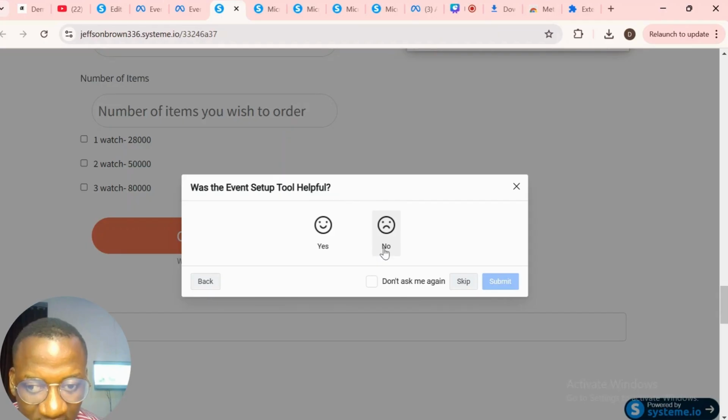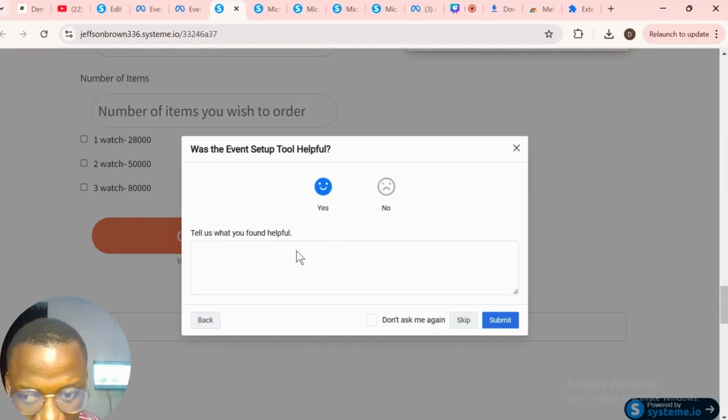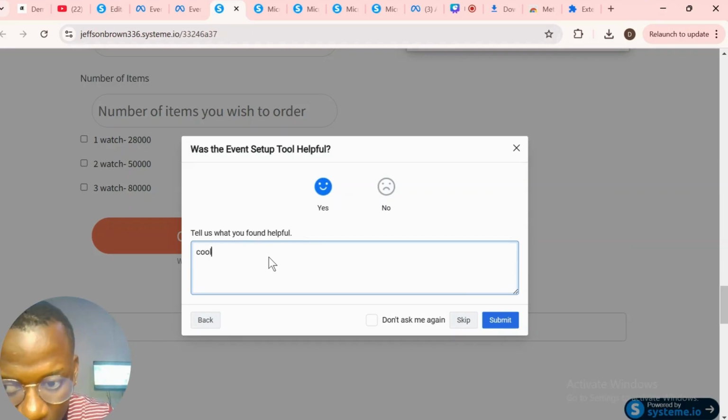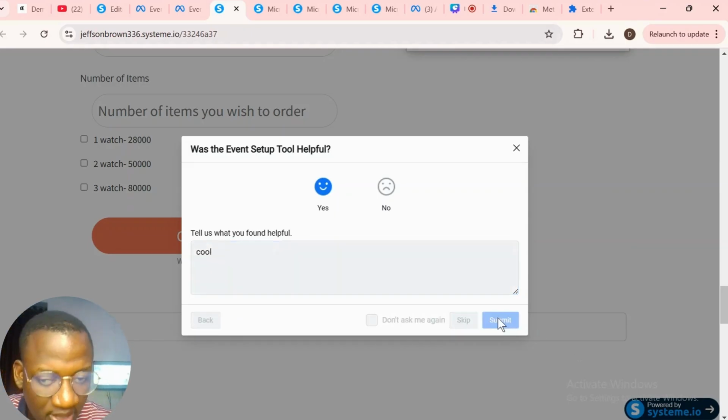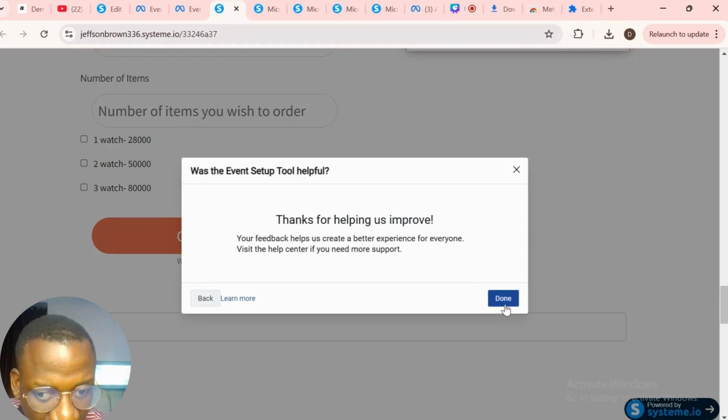You're asked to rate how the event setup tool went. You could go ahead and rate it. Okay. Let's just say cool. Then submit. Thanks for helping us.